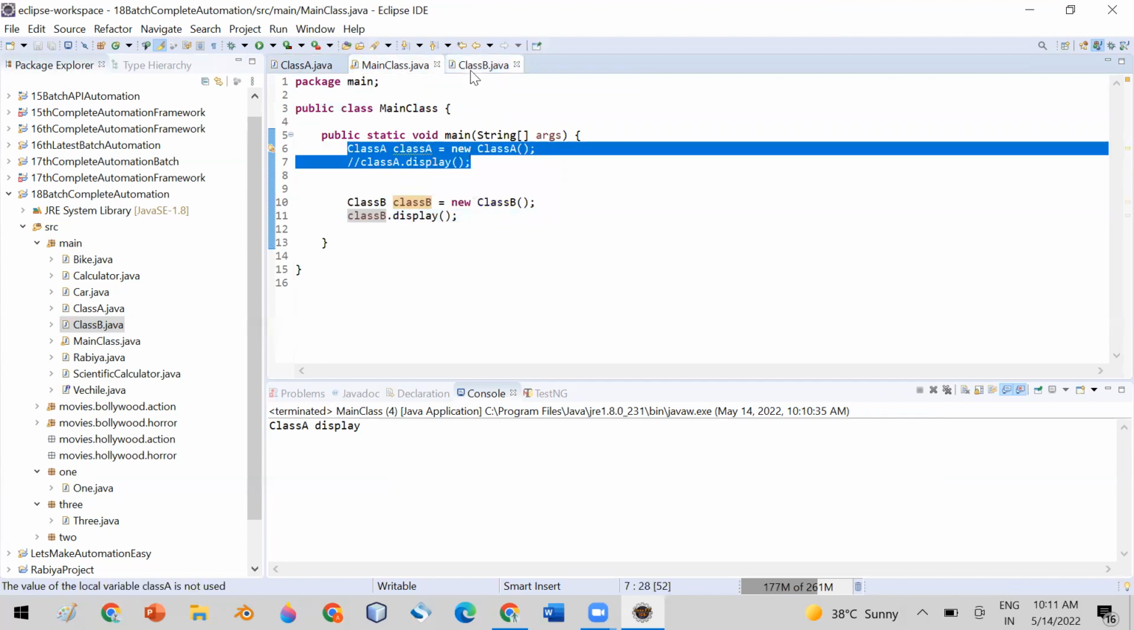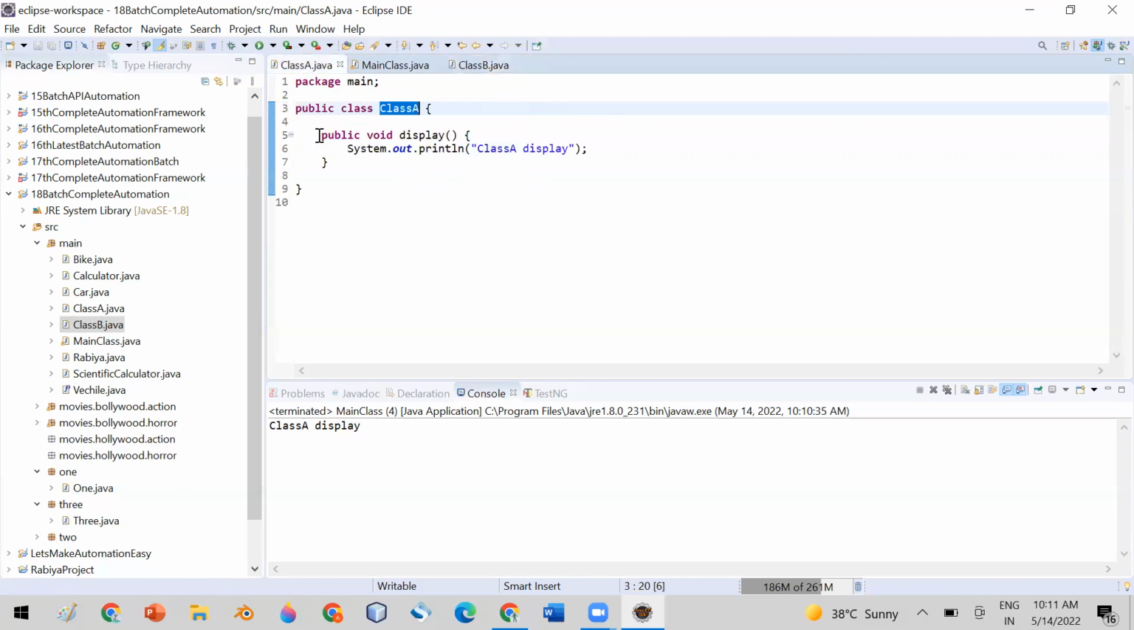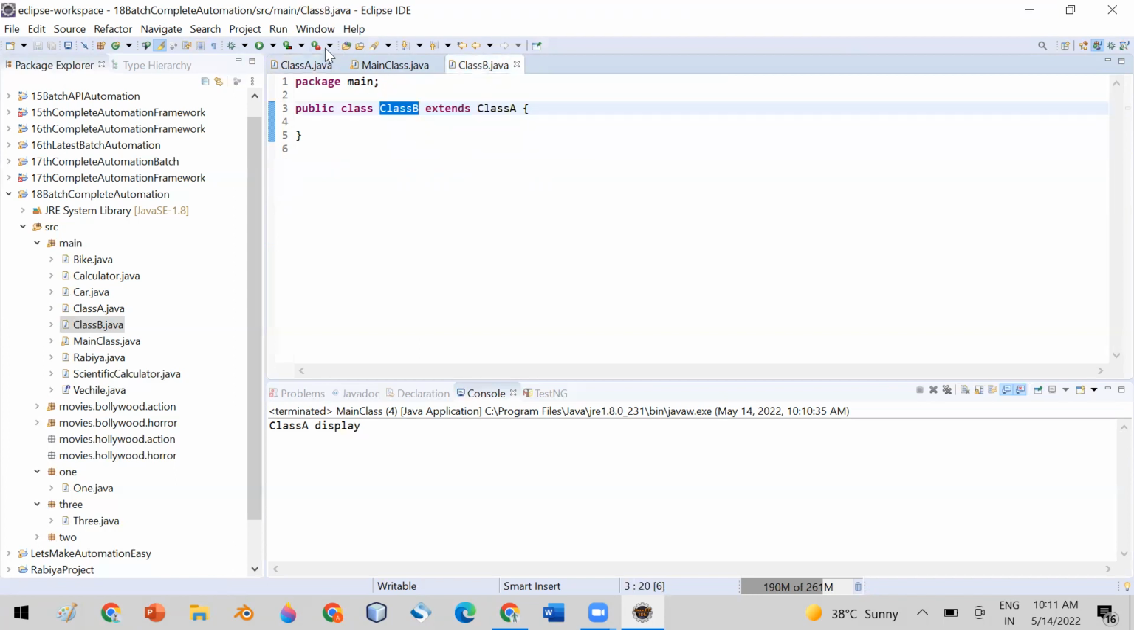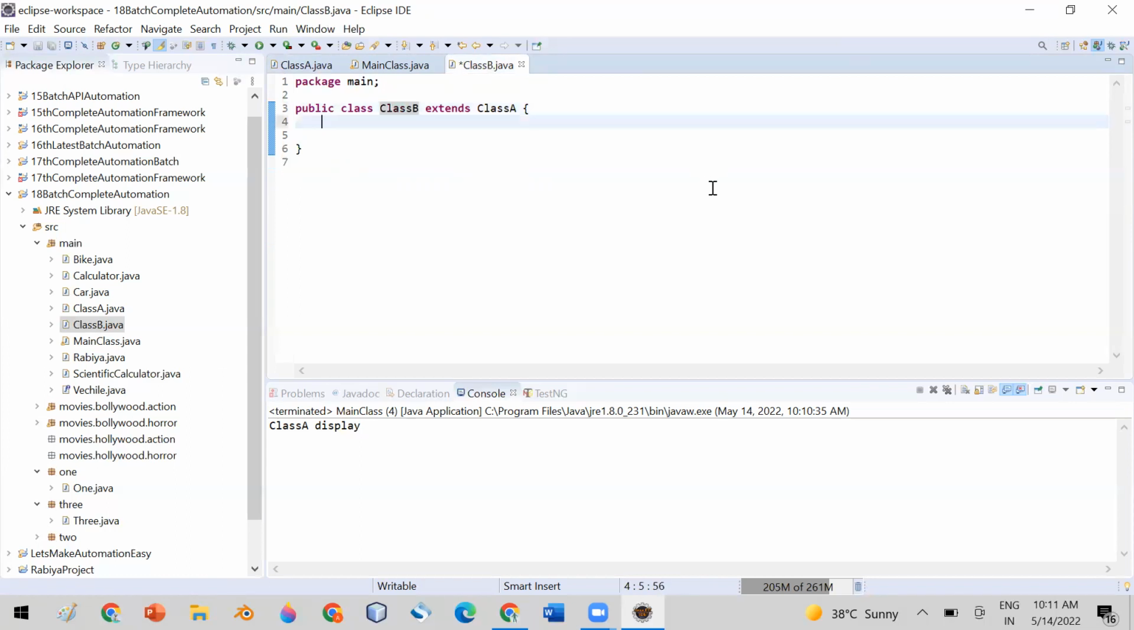Yes, sir. Now there is another class, class B. Now this class wants to make a relationship with class A, of parent and child. Class A is a parent and class B is a child. So when I make this relationship, what will happen? This function, which is by default available in class A, which is the parent of class B, will be available in class B also in invisible format. Is it okay?